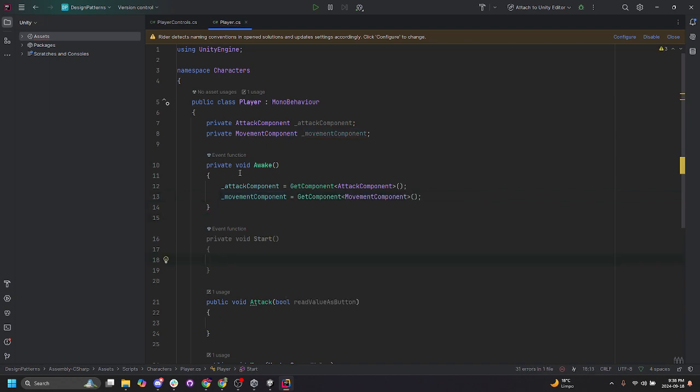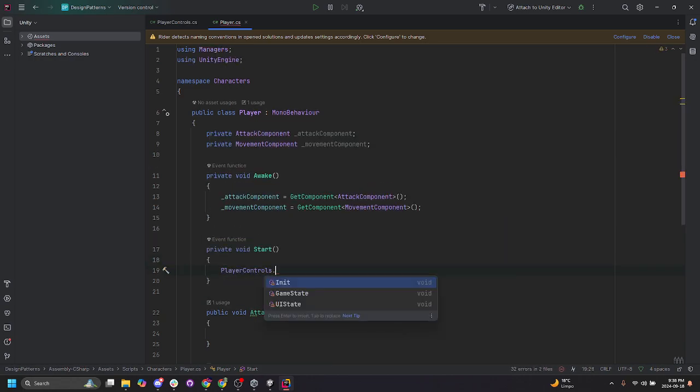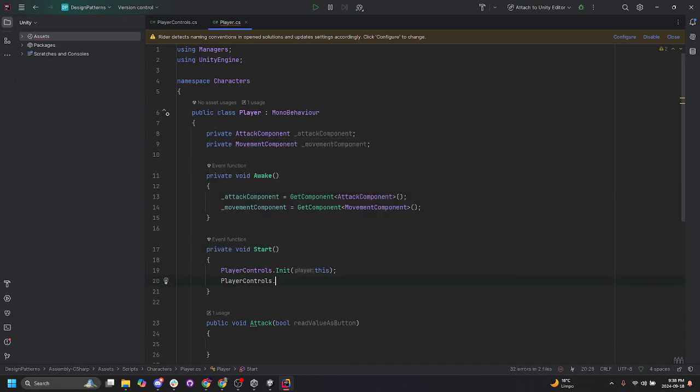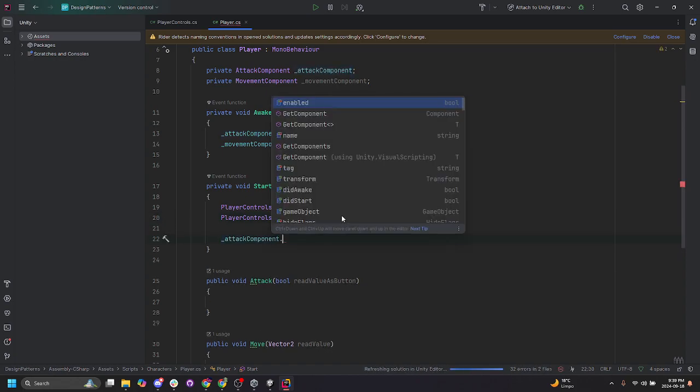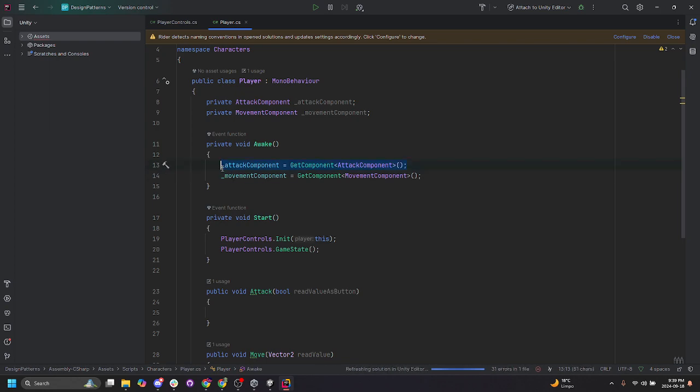In Start, and the reason why we need both of them, let's say playerControls.Init with this, we are the player, and then playerControls.EnableGameState. The reason we've separated them into Awake and Start is that in Awake, we are saying these are things that we have direct access to. They should exist by default. It's stuff that belongs to us, and in Start is stuff that could be exposed to other files. So generally, if I was going to access something from the attack component, you'd probably want to do it in Start instead of Awake. But you could, because at this point you already know that it exists.